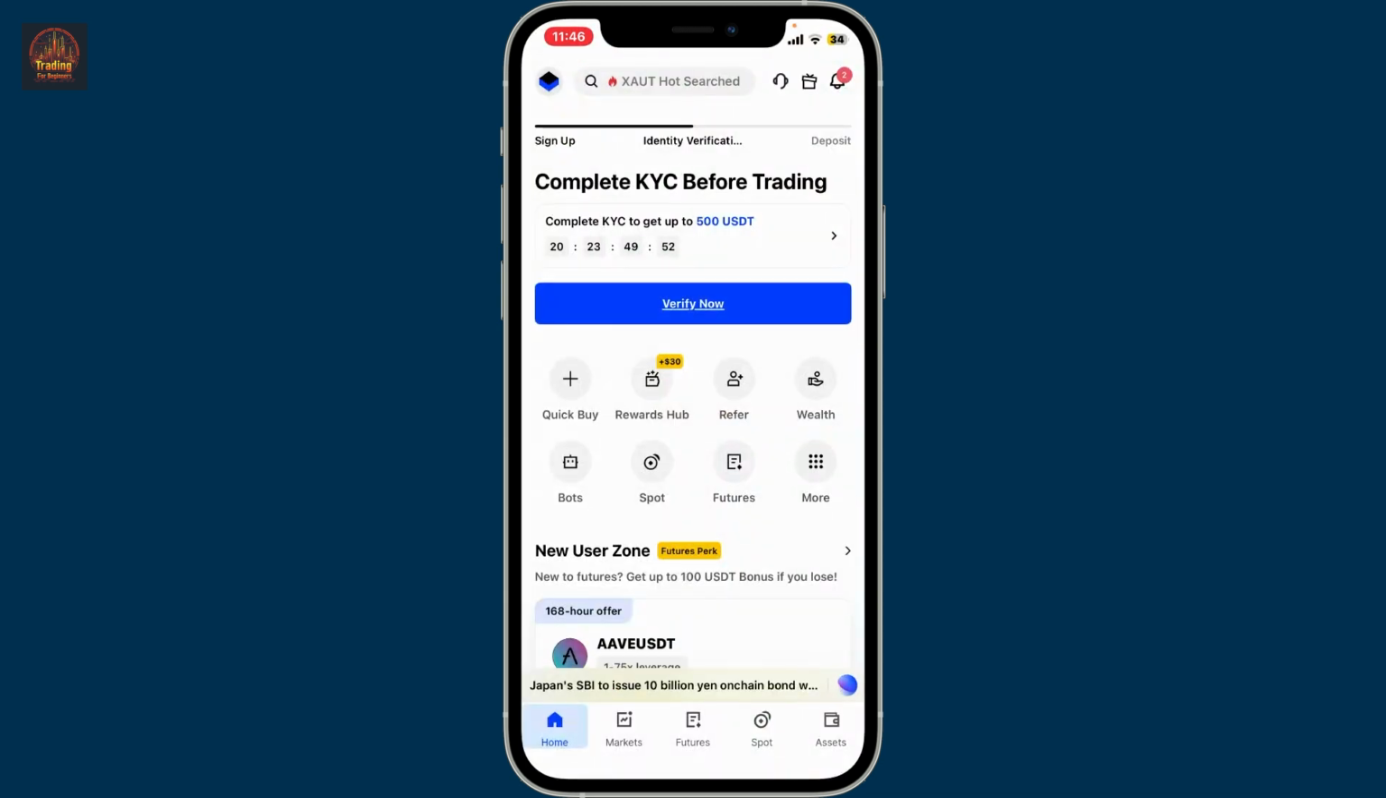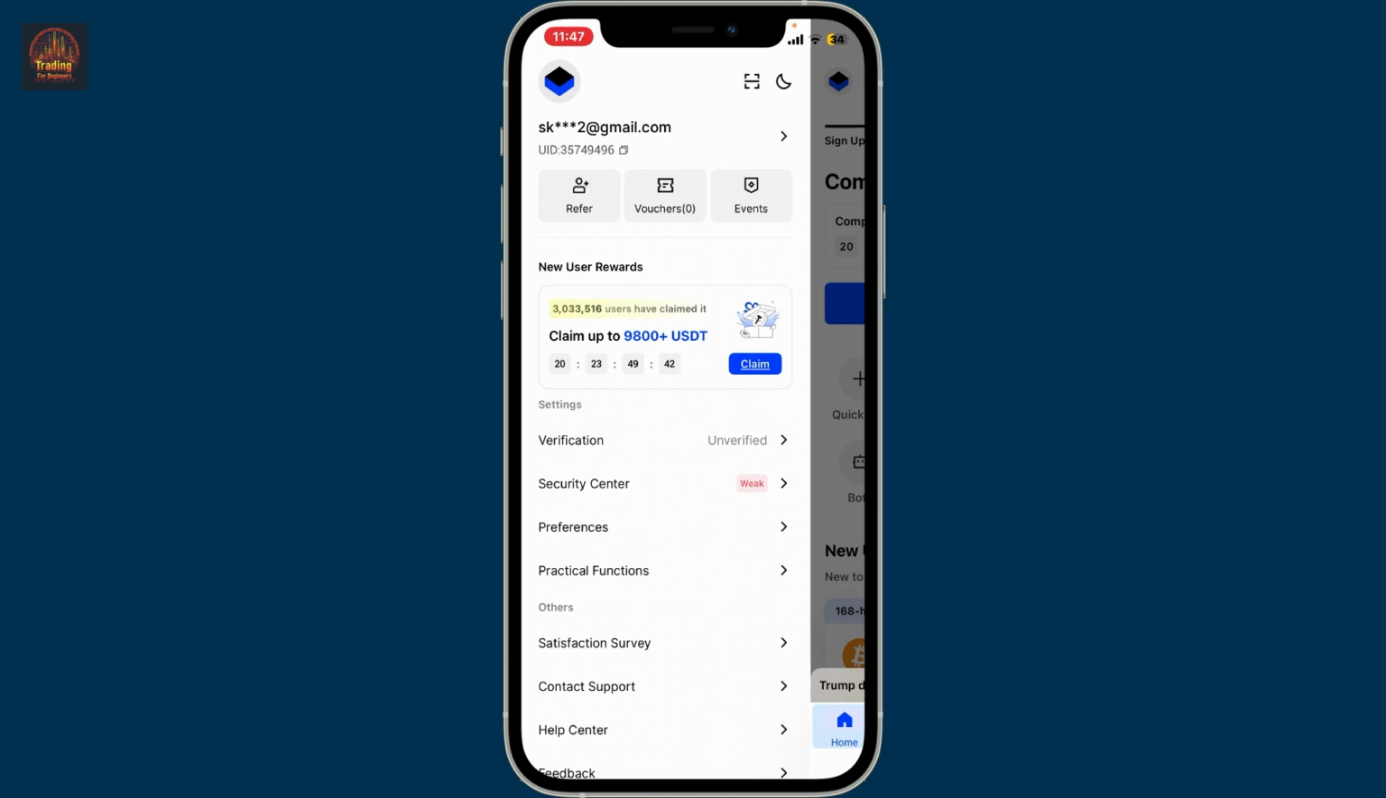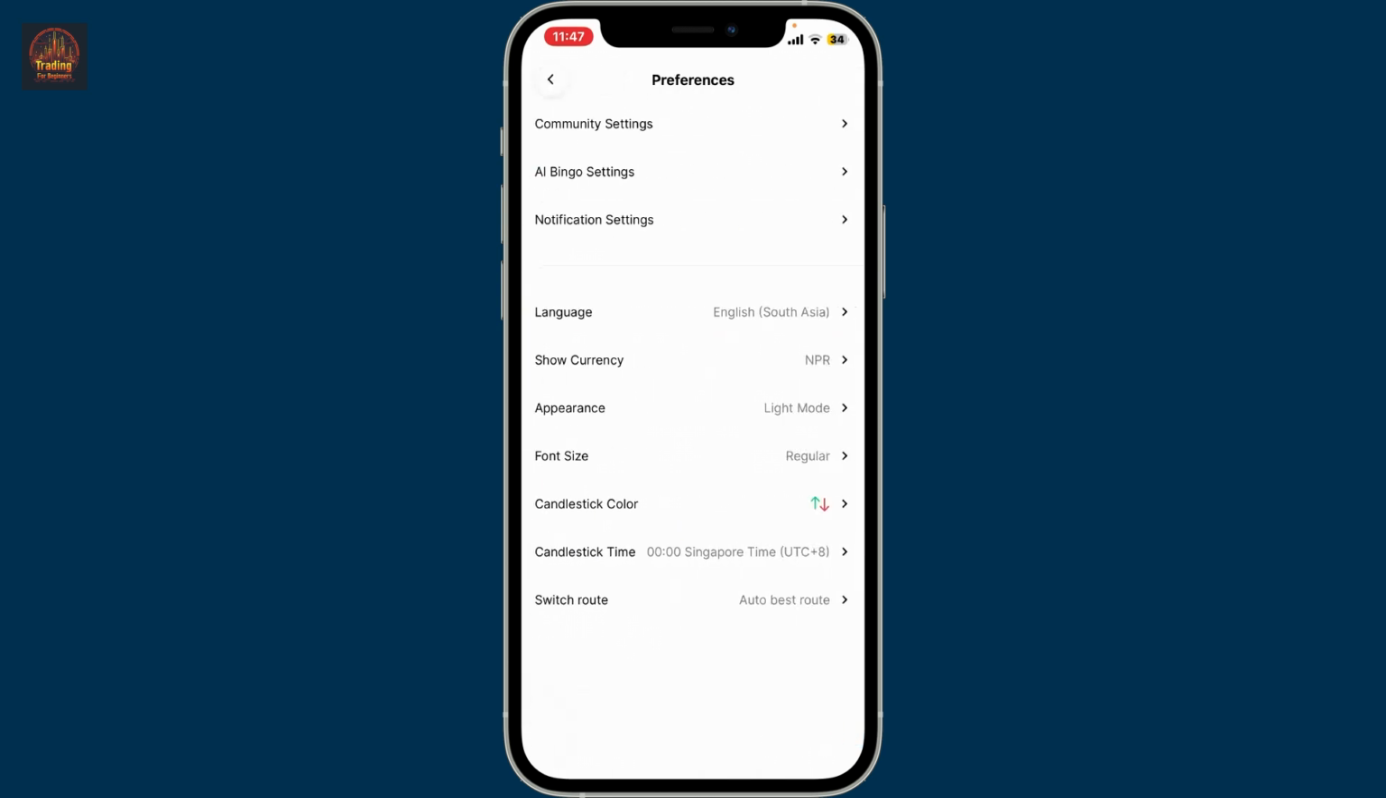Open your BingX application on your smartphone and log into your account. Once you're logged in, go to the upper left corner and tap on your profile icon. From the expanded menu, click Preferences, and from the Preferences tab, click on Show Currency.